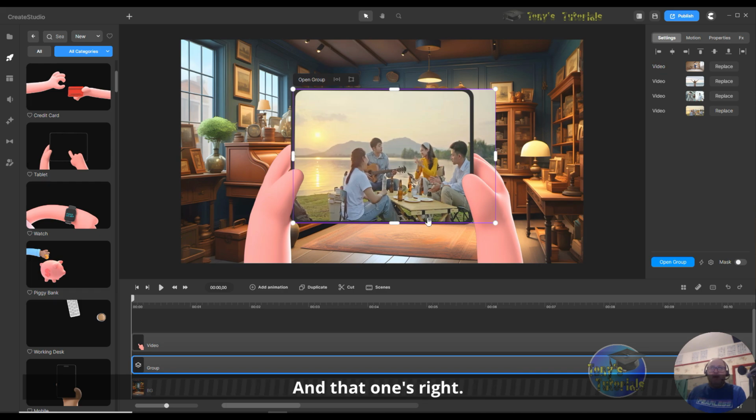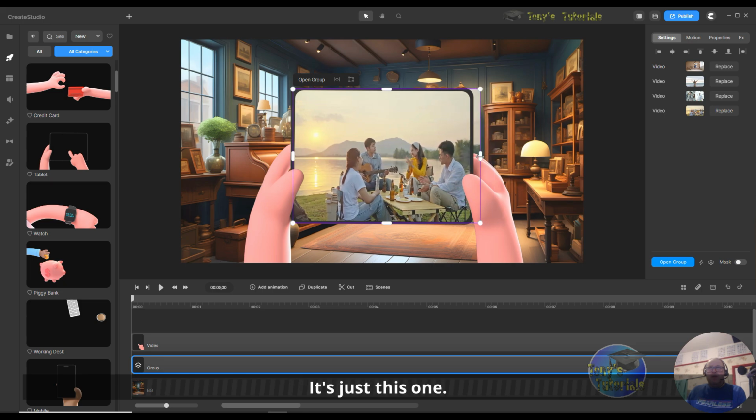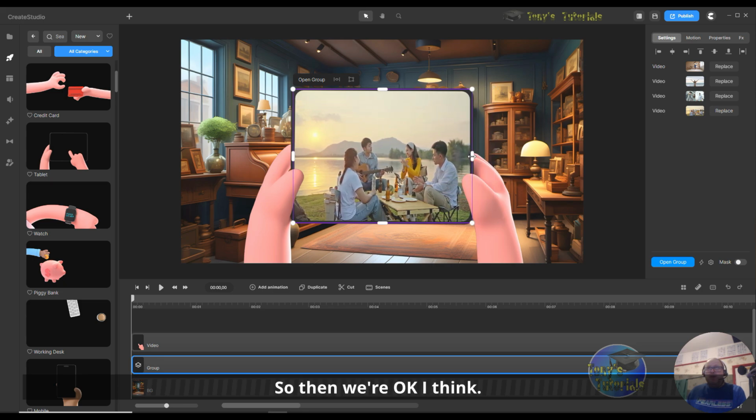Back in the middle, like there, if we can. Like that. And that one's right, it's just this one. Then we're okay, I think. Like that. So all of them should be even with each other.